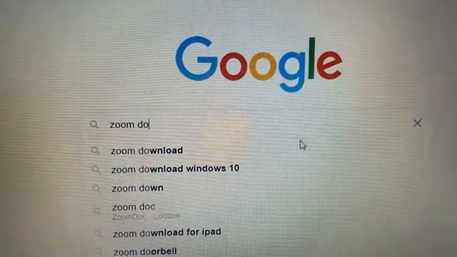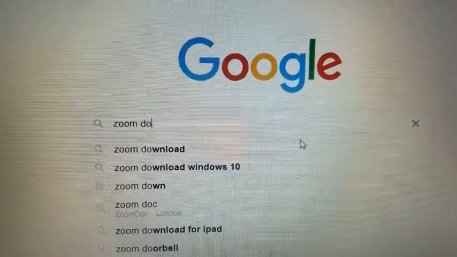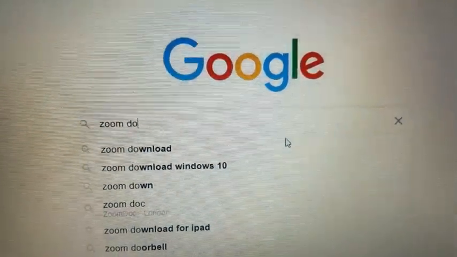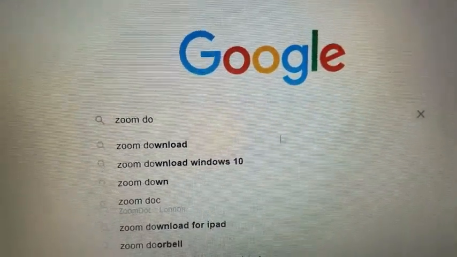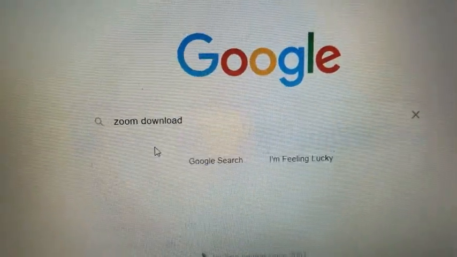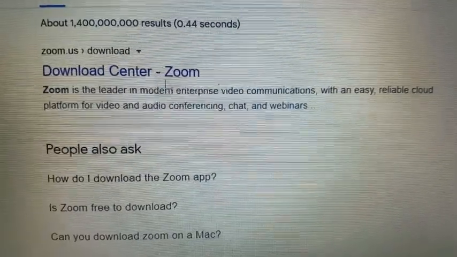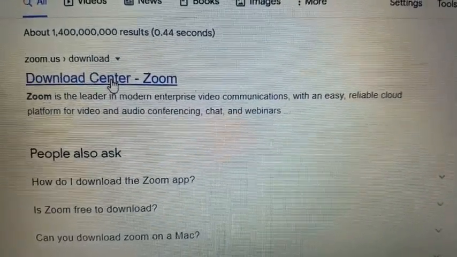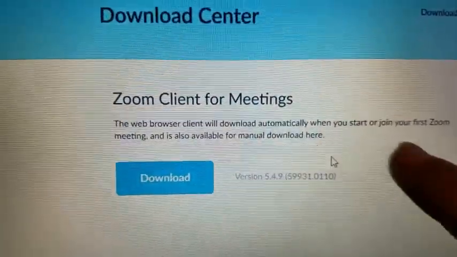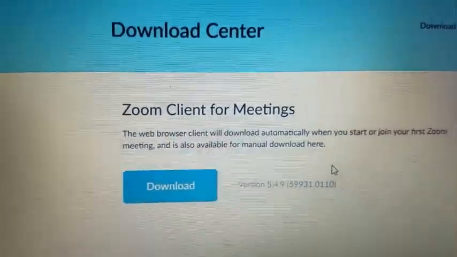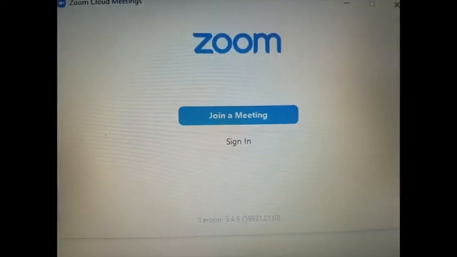So if you're using Zoom for the first time and you're on a laptop or a computer, if you go into Google, you can type in Zoom download. Then it takes you to their relevant website. And then you can download the app by clicking on this button here. You need to make sure you're on the latest version. It needs to be at least version 5.3.